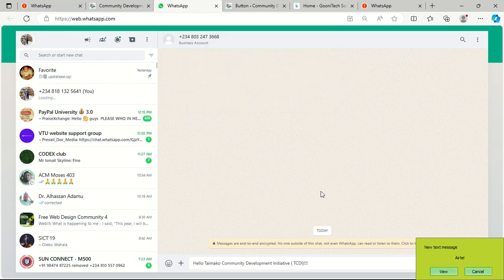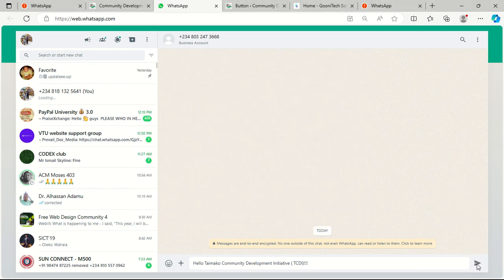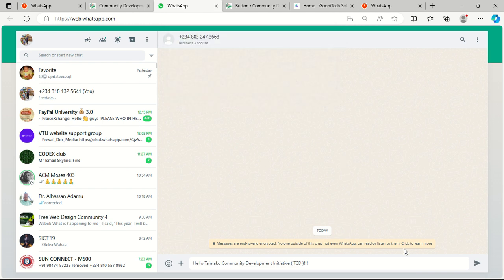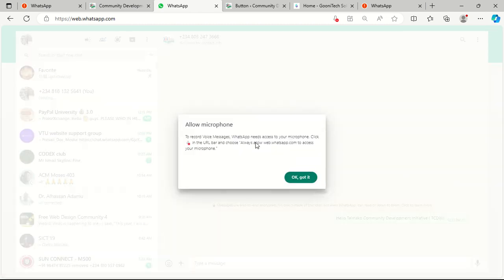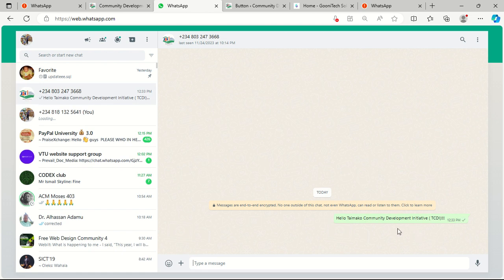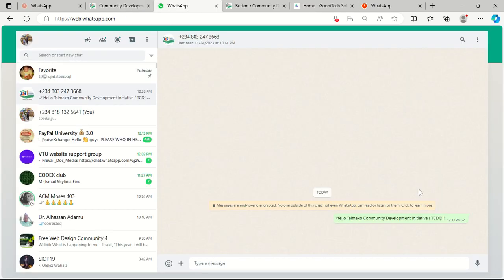Okay guys, that is how easy it is. I'll just click on the send button. Allow. Yes, you can see from our website, we've been able to send a WhatsApp message to the owner of the site directly from the website.